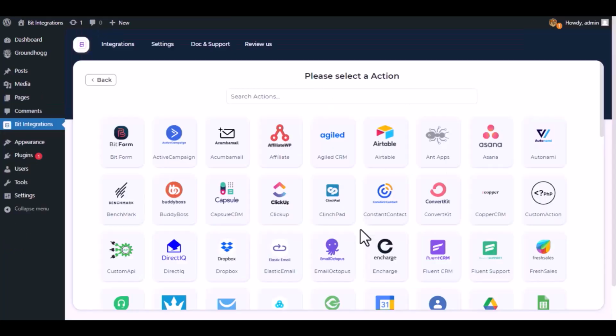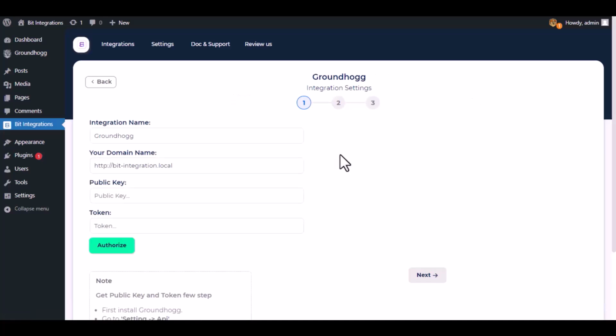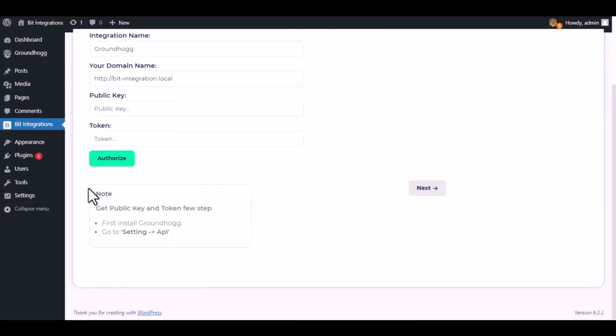Set action. Now here search and select Groundhogg. Here, give a meaningful integration name as you want. To get the public key and token, few steps.